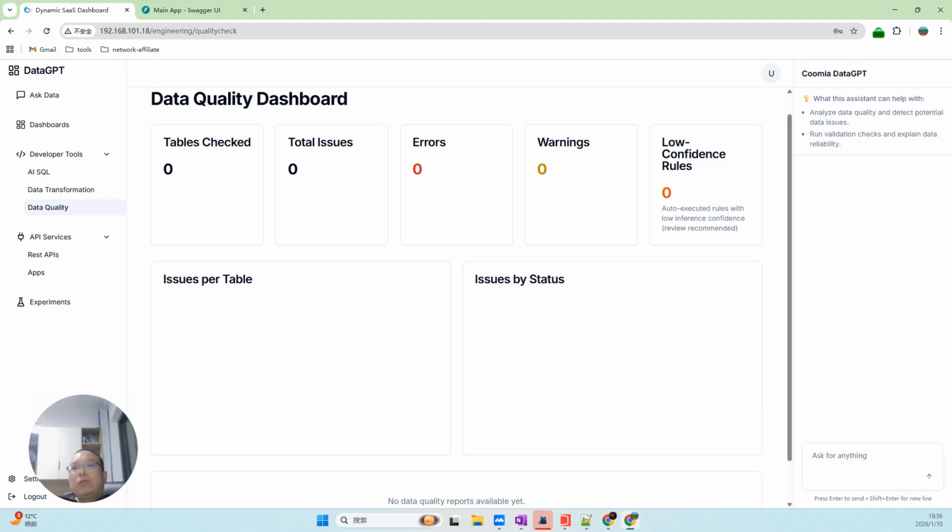Okay, so let's navigate to the next model, data quality. The data quality model helps you understand how reliable your data is. You can run automated data quality checks based on built-in rules and quickly identify missing values. Let's take an example. I want to ask some questions like, how is the quality of the orders table?